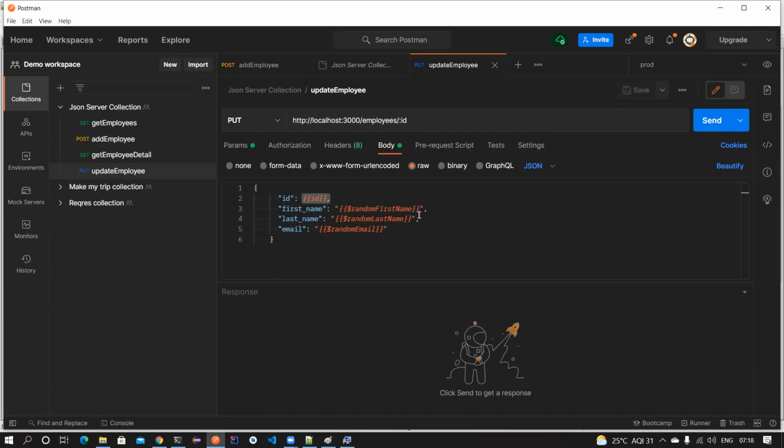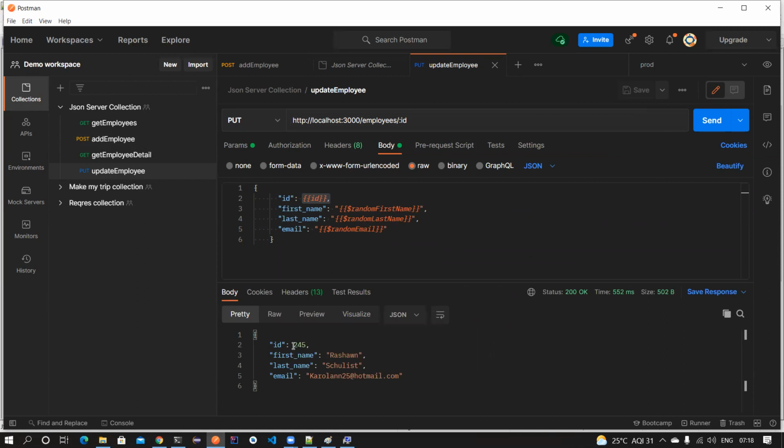Okay, good. This is done. We are good with the updating, so let's try to run it. Now the 245 is updated with Russian and Schoolist, whatever the name is. It has created that and updated it.